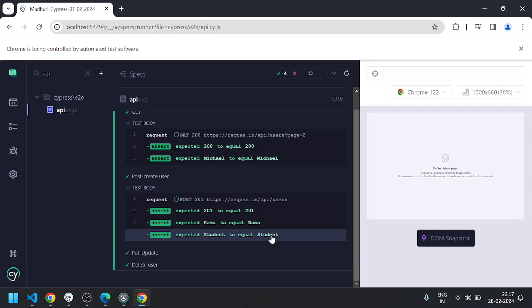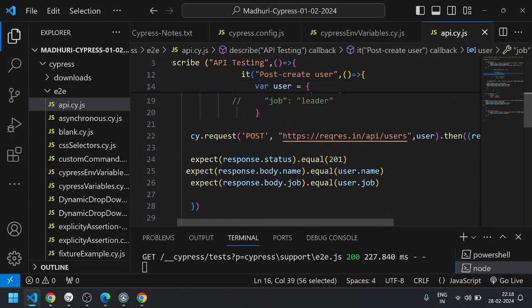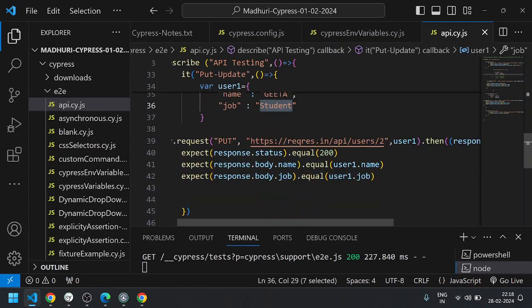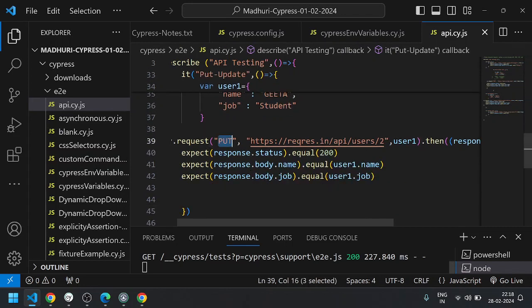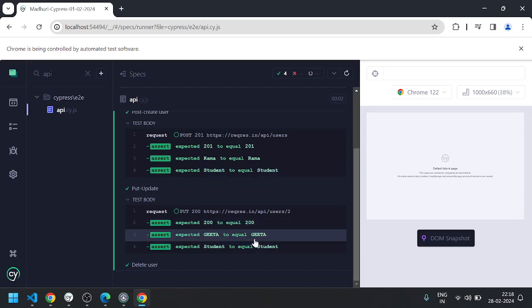Got it? Again, suppose you want to make some changes in this code, you just go and instead of this Rama, you can put Gita here and change the name. Again, you can run it using this put method. You will get the result like this: put, Gita to Gita, student to student. The same payload, same endpoint here.